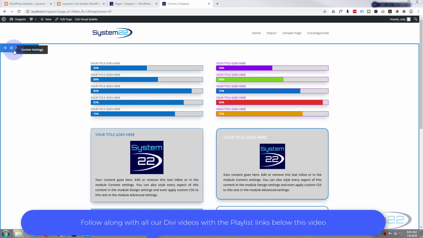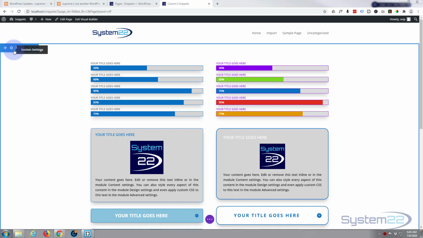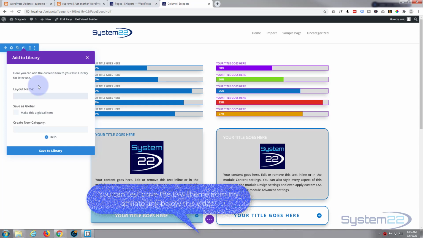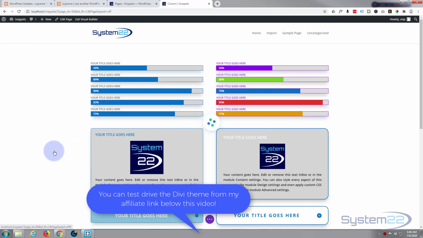Now this is great if you want to move and reuse sections on your site, or even if you want to move them to another website that's got Divi on it, and we'll be doing both today. So in our section we can go up to our little icon just to the left of the trash there, left click, save to library, we'll give it a name, we'll say section 1, and we'll save it to a library.